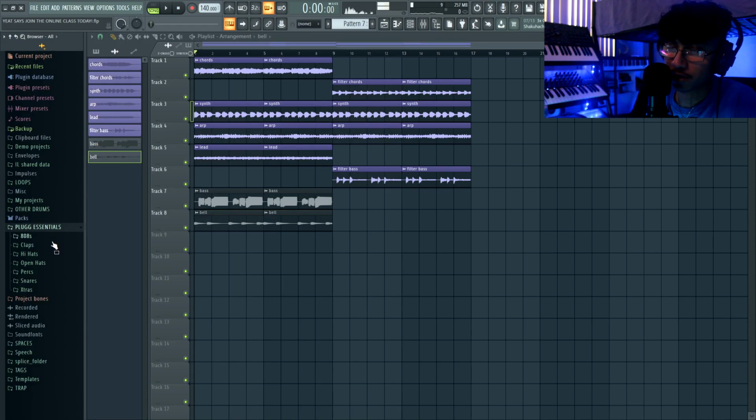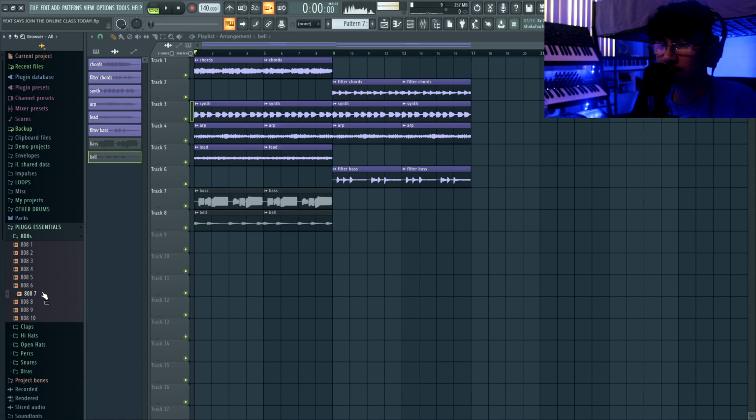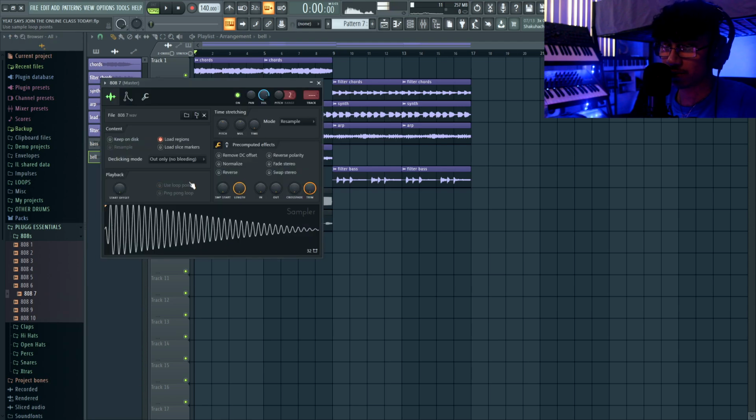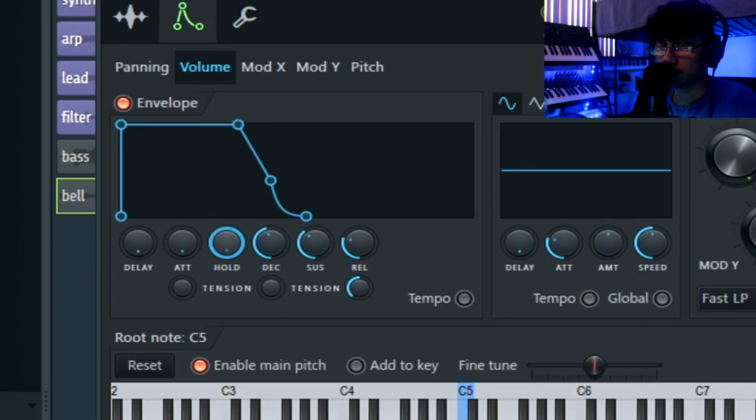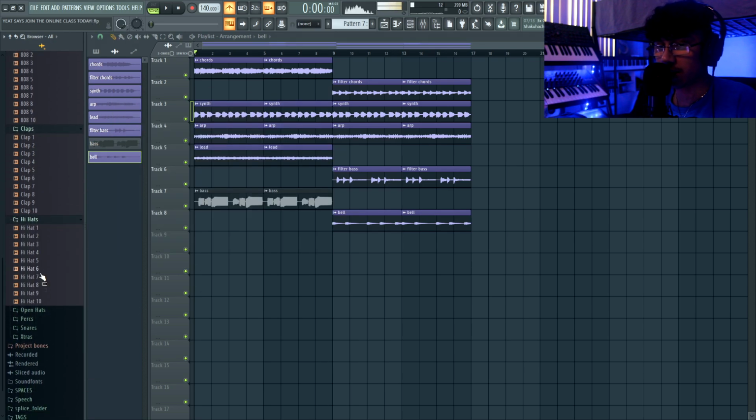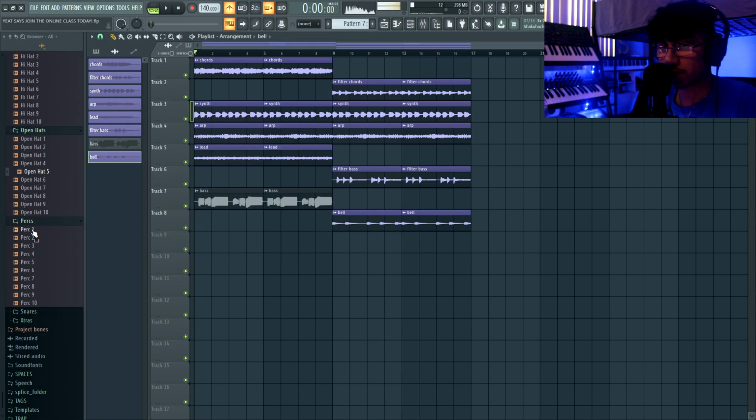Plug style drums definitely go well with a Yeat style beat. I'm gonna use 808.7, which isn't really like an 808, it's more like a sub. Really like low bass rumble. I'm gonna come to the envelope tab, put that attack down, put the hold up, put the decay down, sustain down, release down. You can hold out the sub as long as you want. Clap number 4, we get a hi-hat, open hi-hat, some percussion, and a snare.